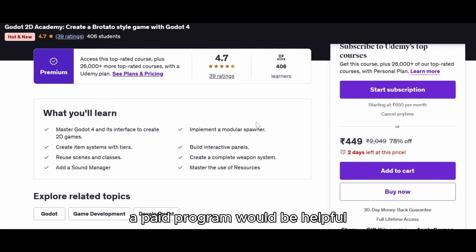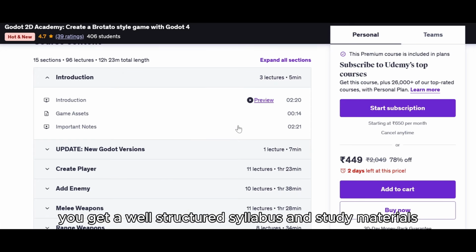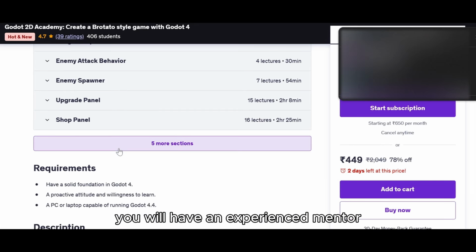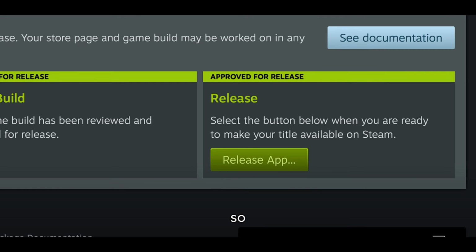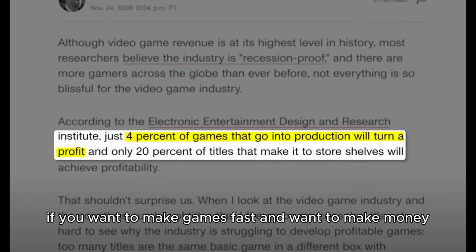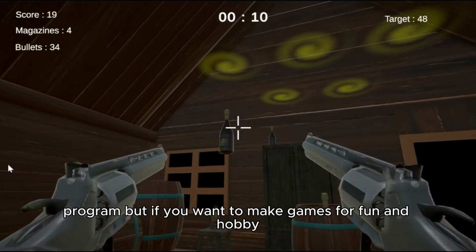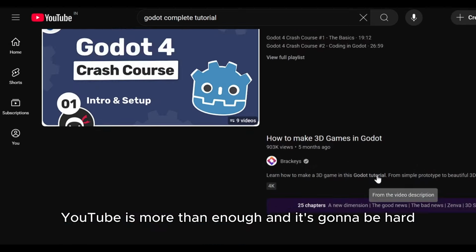A paid program would be helpful. You get a well-structured syllabus and study materials. You will have an experienced mentor. You can learn fast. You won't be lost or stuck and more. So if you want to make games fast and want to make money, go for a paid program. But if you want to make games for fun and hobby, YouTube is more than enough.